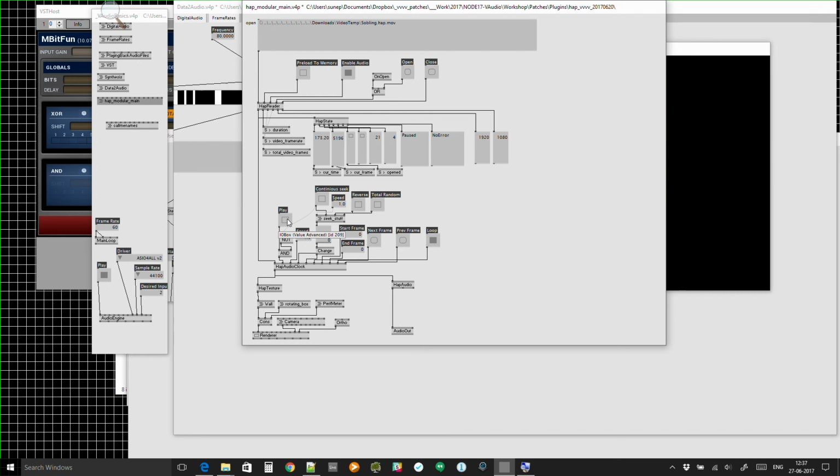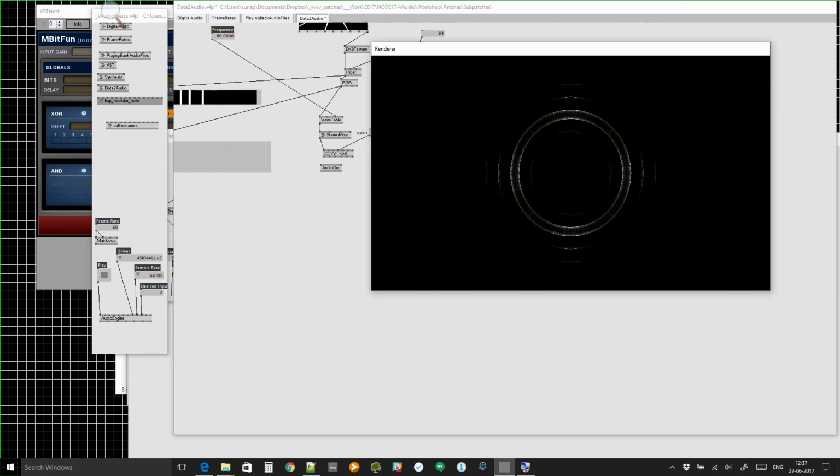That was also a demonstration that you can see the HAP codec actually works. It was a HAP encoded file. So, just pretty quick.